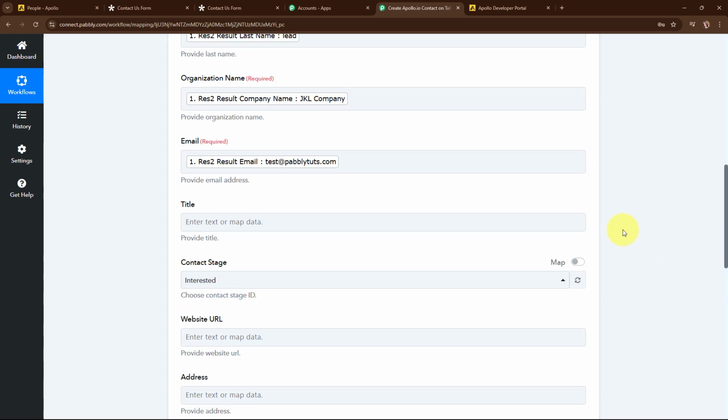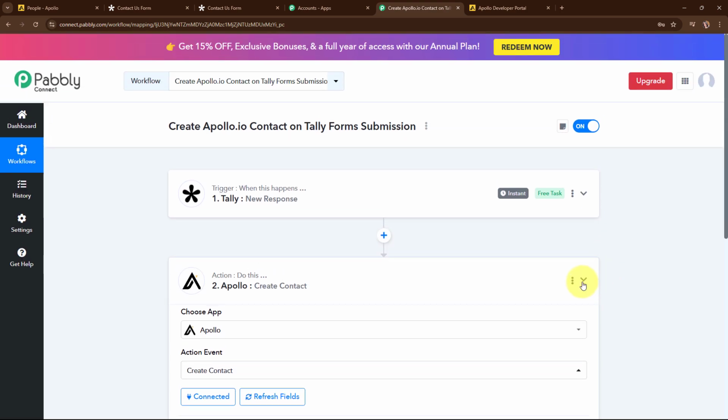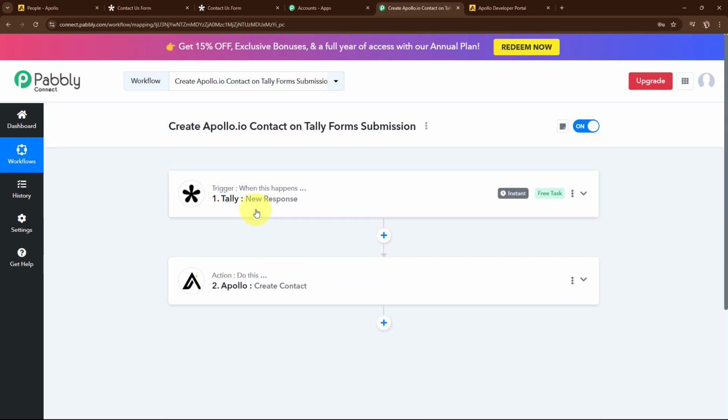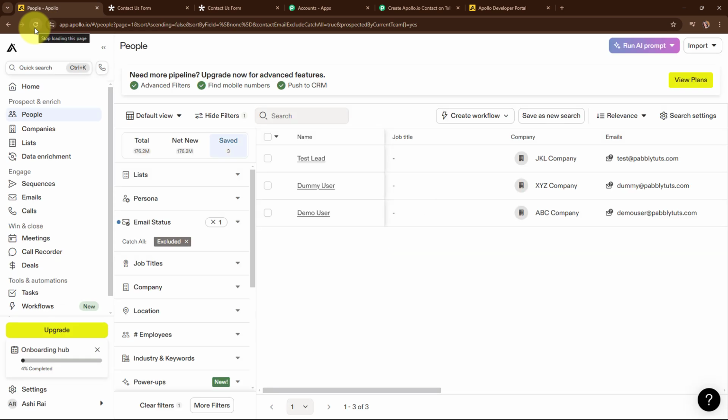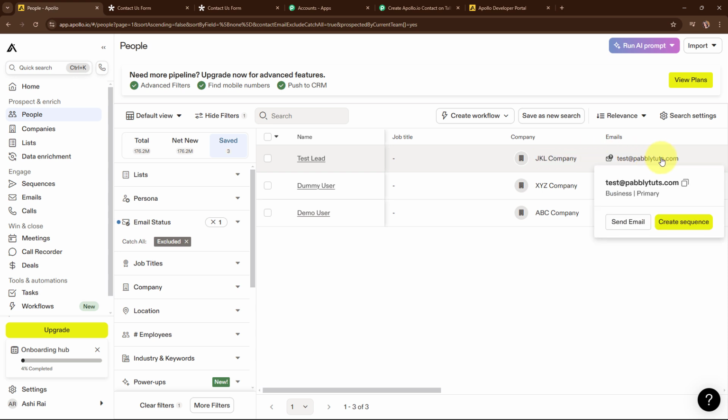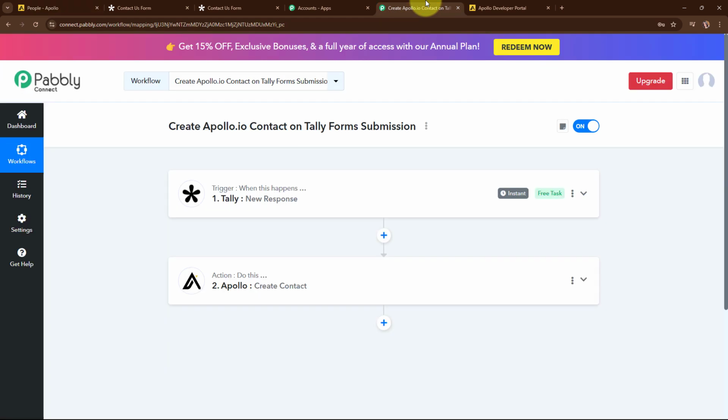So with this, we have successfully created a new contact in our Apollo.io account for the new response received through our Teleforms. Now let's go and check it. Here I'm going to refresh it. And here you can see we have successfully created a new contact with the name test lead, a company name, and the email address of the contact. So with this, we have successfully set up our automation.